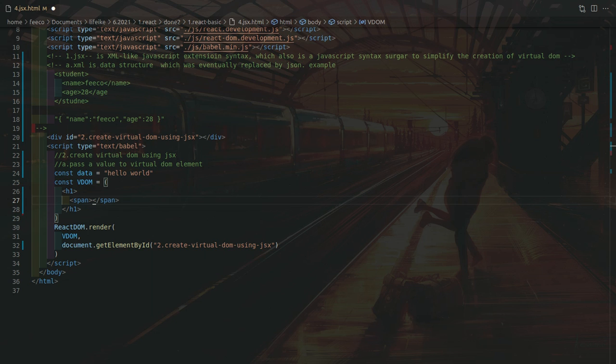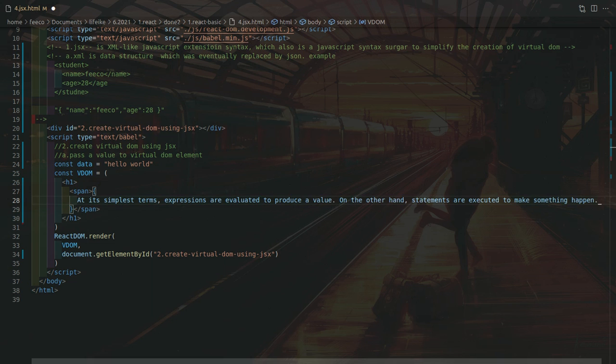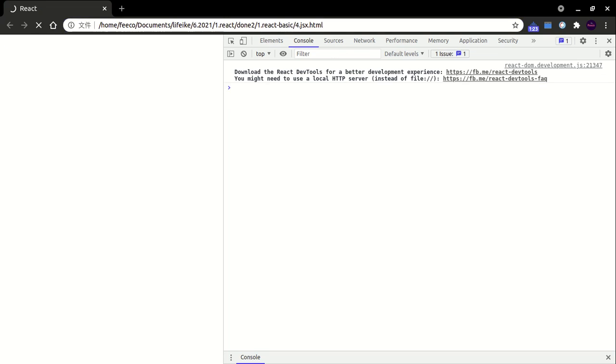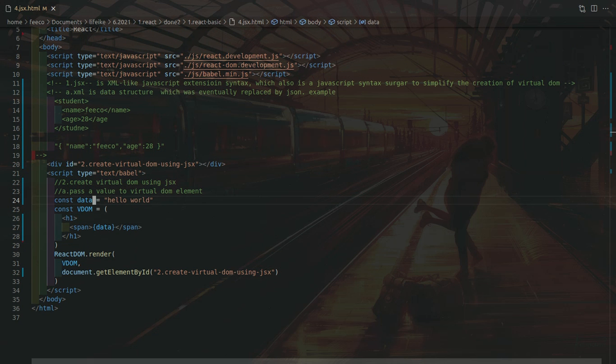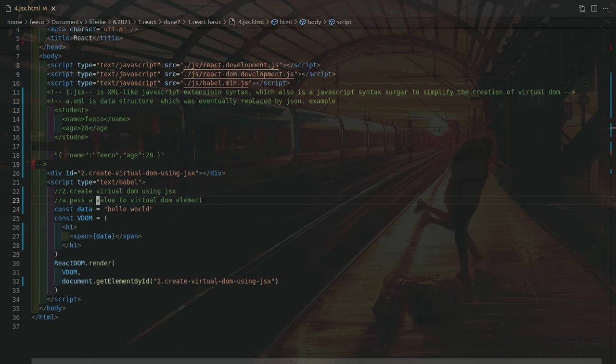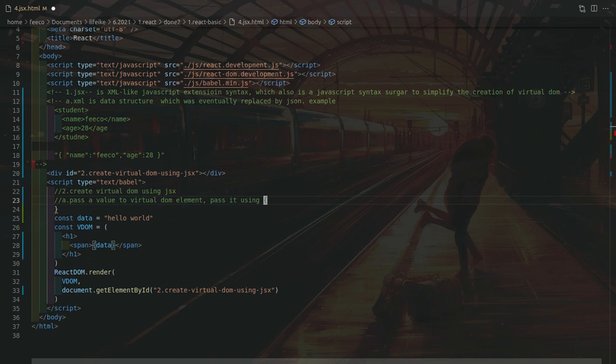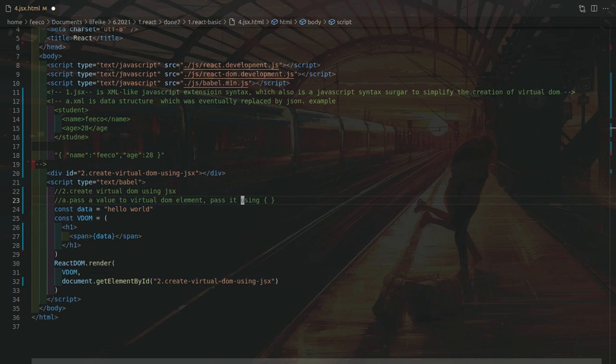So what we do, we give it data hello world. So what does this mean? When you pass a variable into VirtualDom's element, you need to wrap the variable with this curly bracket when it is a variable. All right.